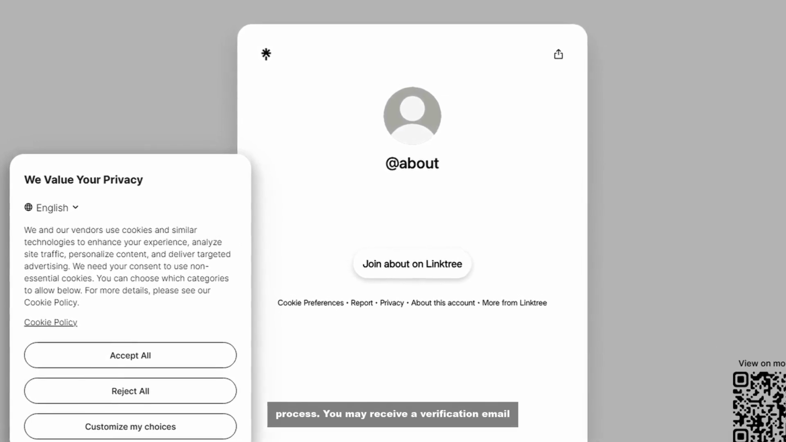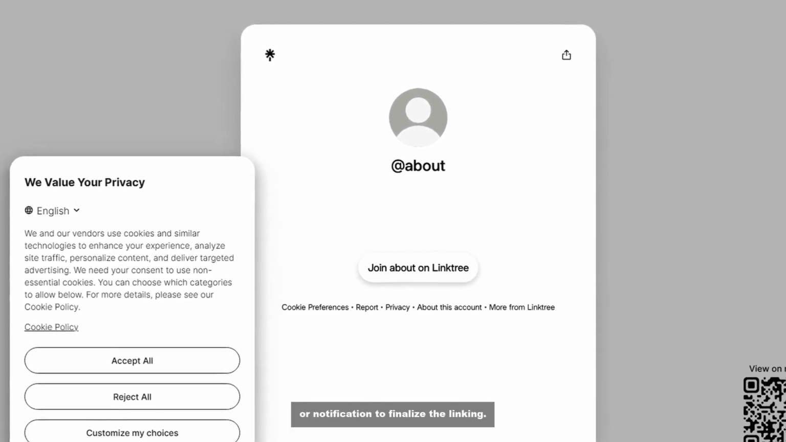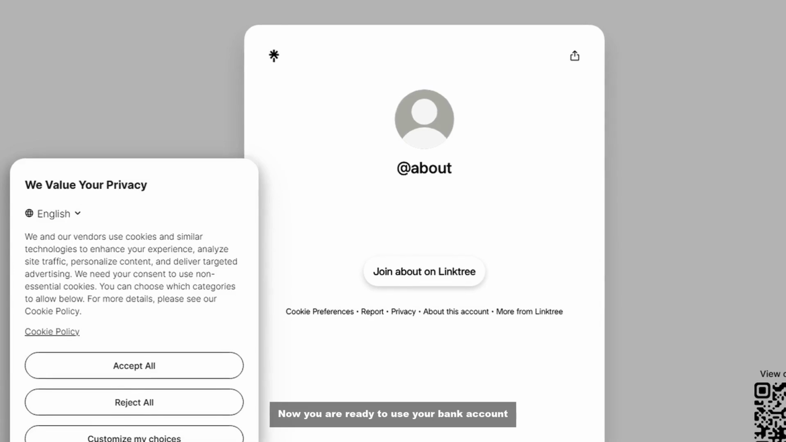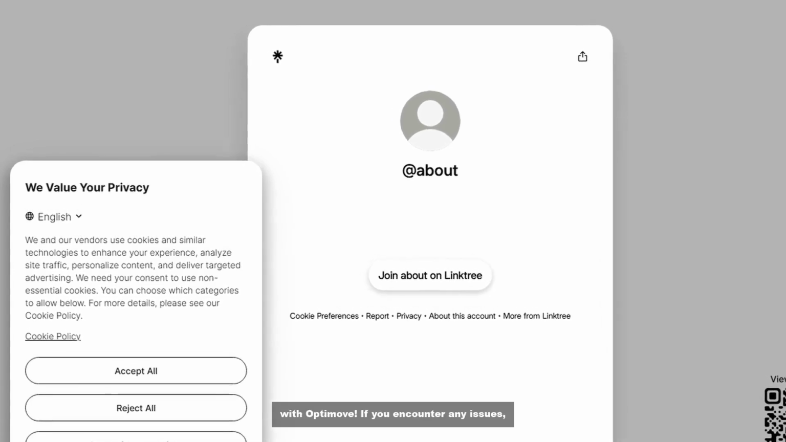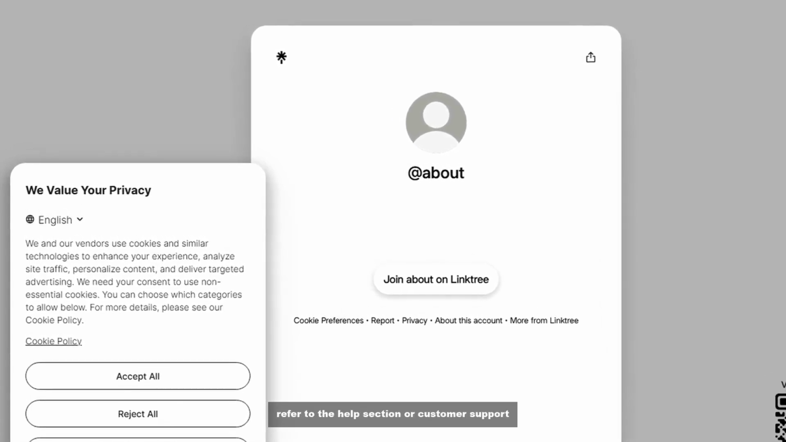You may receive a verification email or notification to finalize the linking. Now you are ready to use your bank account with Optimove. If you encounter any issues, refer to the help section or customer support for assistance.